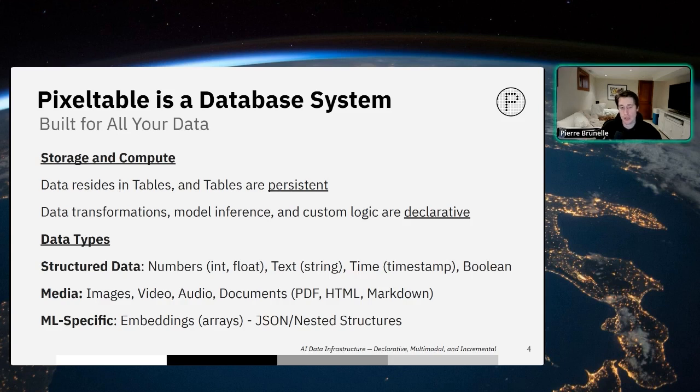Every data transformation, model inference, and custom logic is declarative, which means you can simply declare with the Python SDK what you want to do, and we'll see that in a moment. We handle every data type, the most common ones such as numbers, text, time, and Boolean, but also images, video, audio, and documents, which you can insert through local files, URLs, and blob storages, making it easy to cover all the use cases that an AI app developer and ML engineers might want to start with.